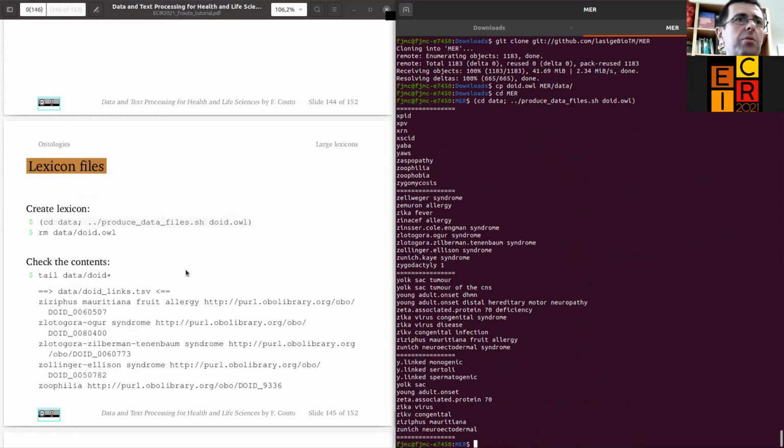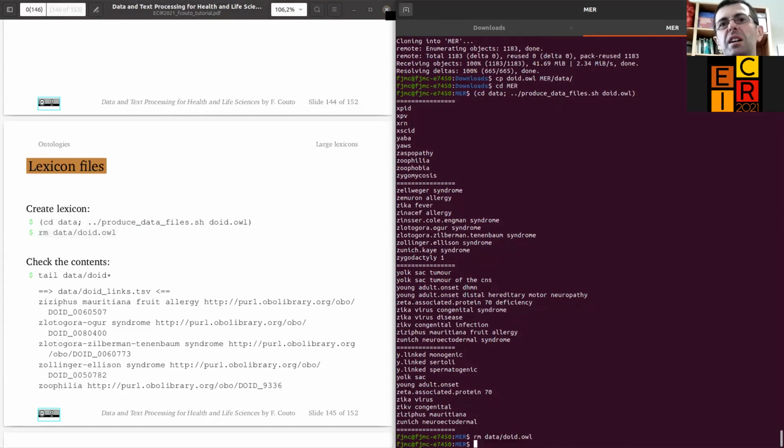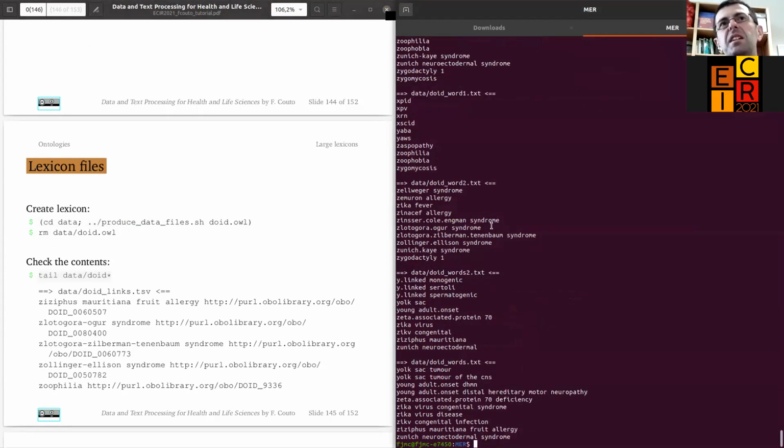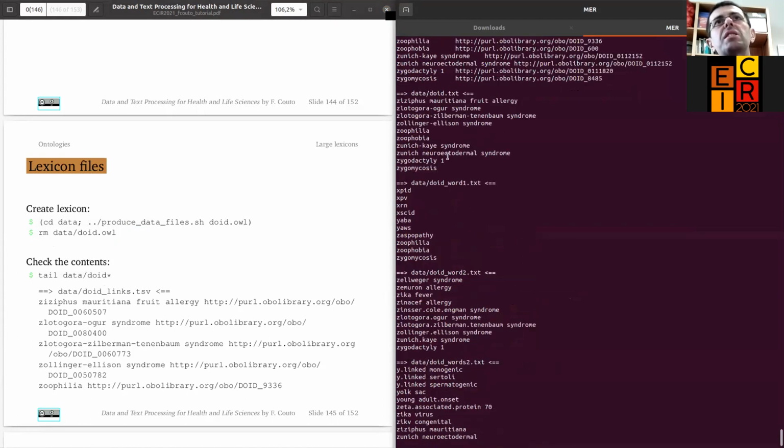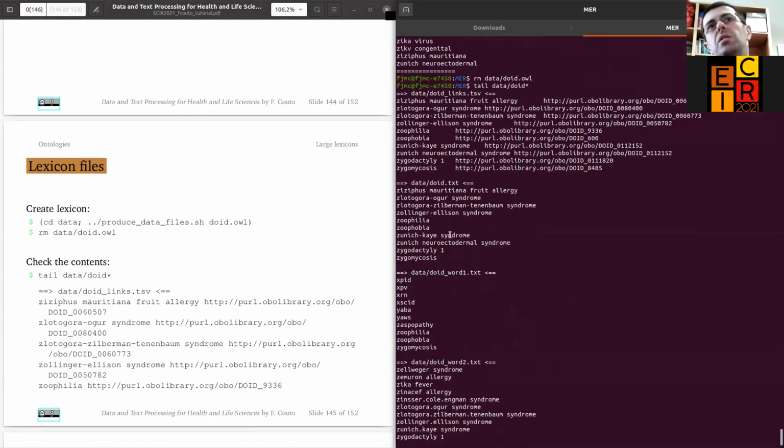So now this is what it has shown. We are now able to remove the OWL file because we just need the lexicons that he created. We can check what is in there by using tail on all the files. So you can see that, like I said, this is the words that contain the diseases with multiple words, then the ones that have just 2 words associated with 1 word, and the whole lexicon.